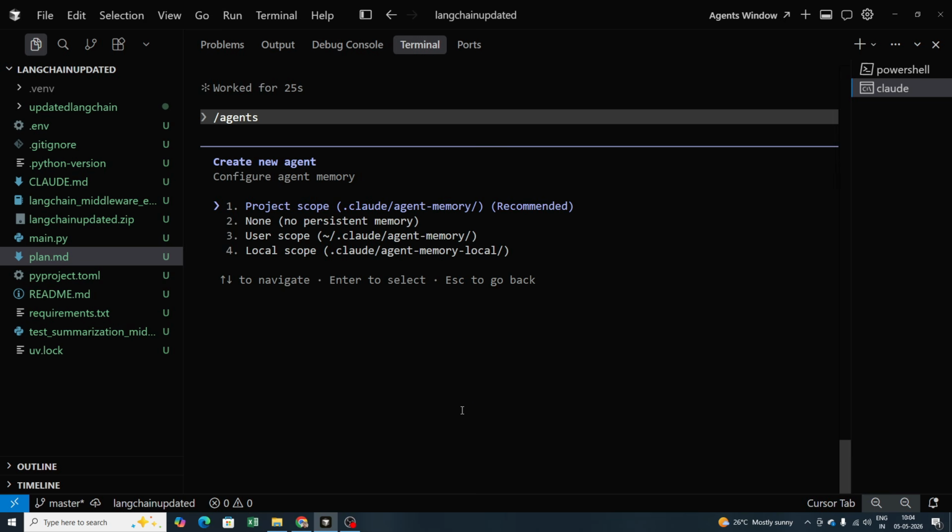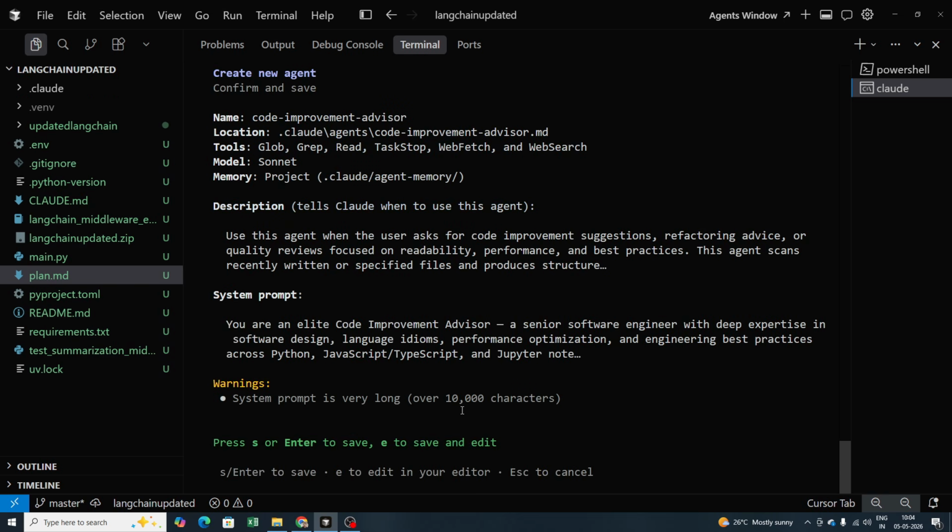Next, configure the agent memory: where the memory should be configured, whether within the project scope, user scope, or local scope. I've already explained the difference between user scope and local scope. Local scope is basically on our desktop. User scope is specific to the user who is using the system, right? The locations are different over here. I'm going to create it for the project scope, right?